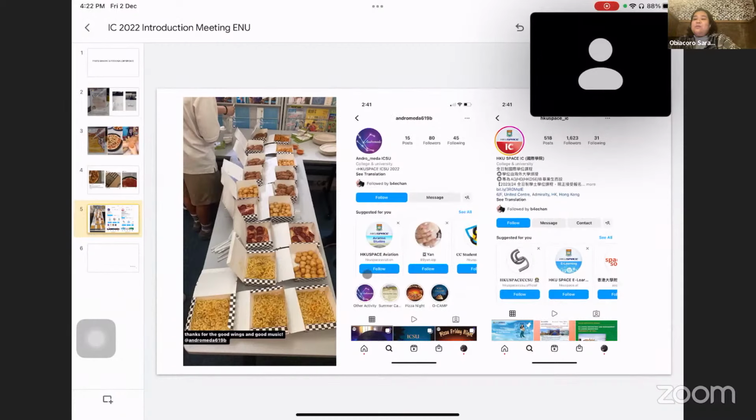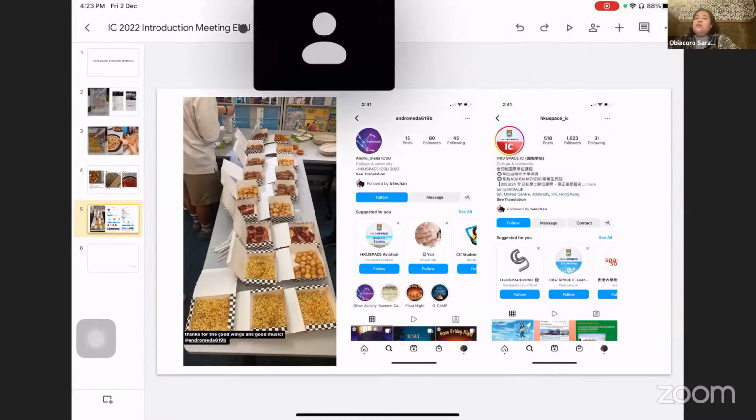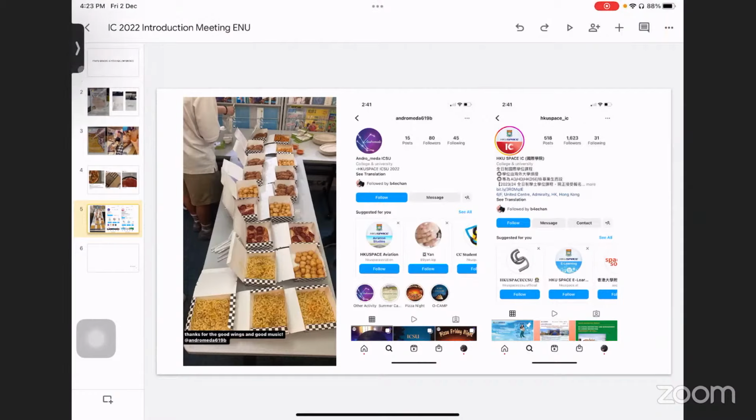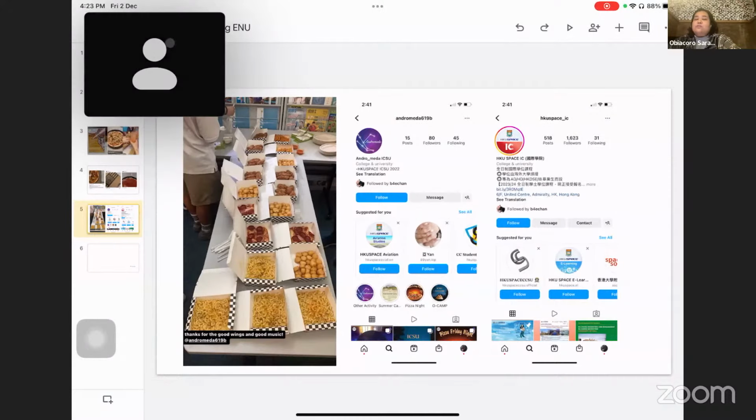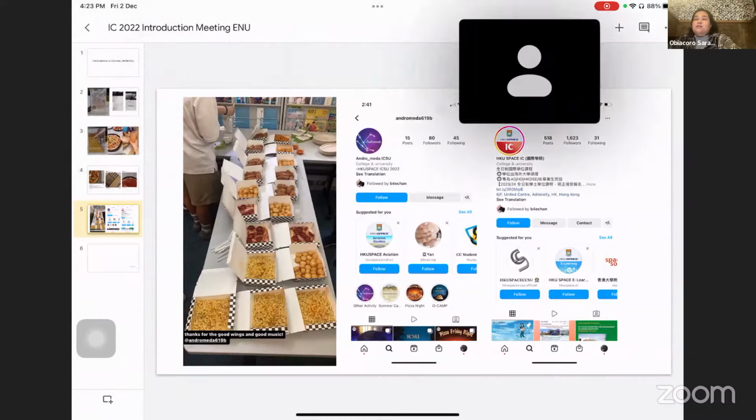These are a few of the Instagram accounts that I follow, just so I can keep track of things, because I'd like to say that I spend a lot of my time on social media, which is why I feel like getting news from our school's social media platforms is a lot more useful, at least for someone like me. HKU SPACE IC has their own Instagram account, and you can see what activities they have, any announcements, or anything.